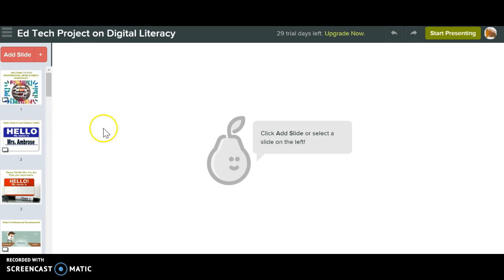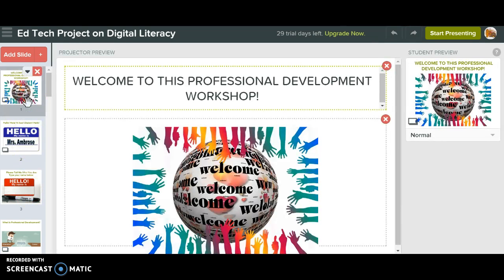So what I wanted to do is just quickly show you what this looks like. It is much like a PowerPoint presentation or Google Slides. So you'll see here on the left the slides that I've created. I can click on a slide, and what I like is over on the far right side you can see what the students will be seeing when they log in.